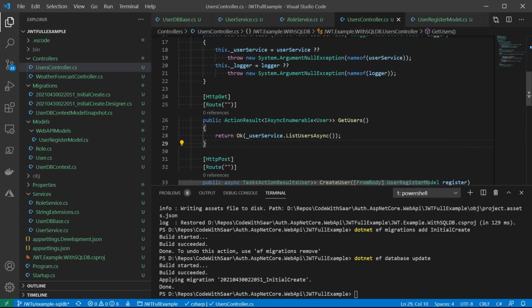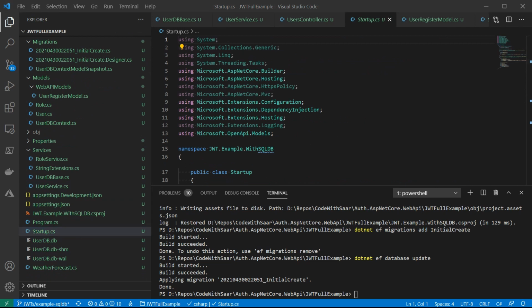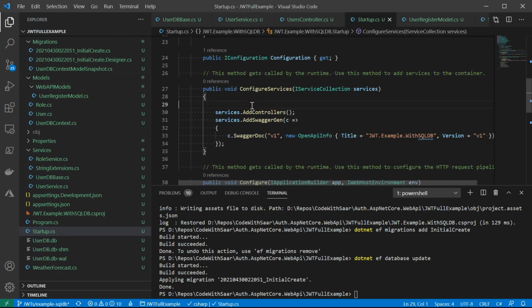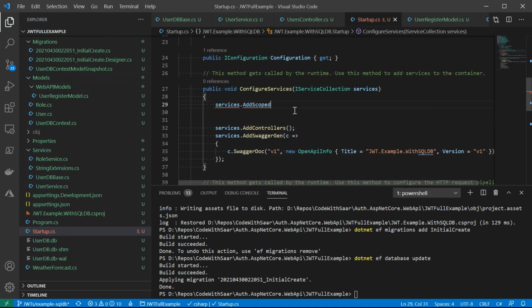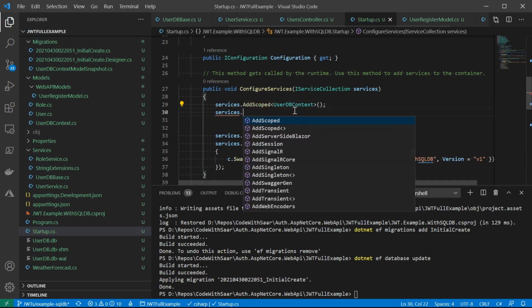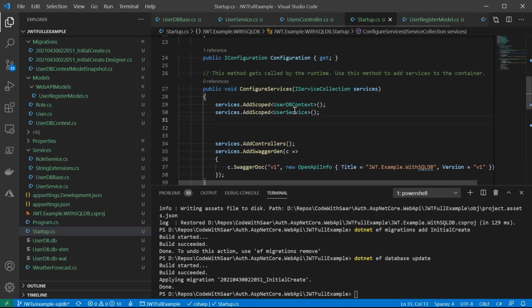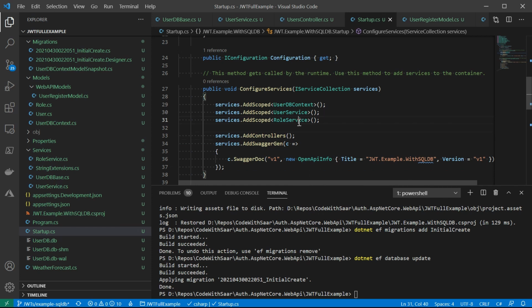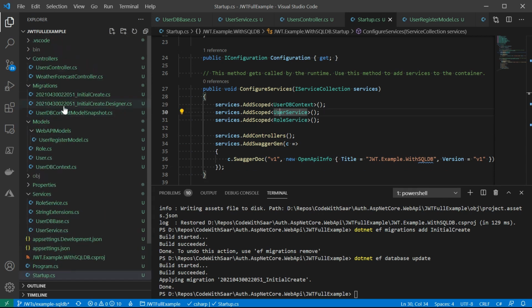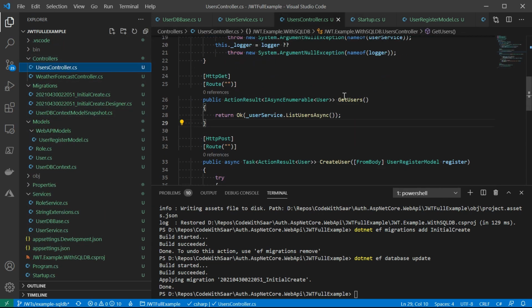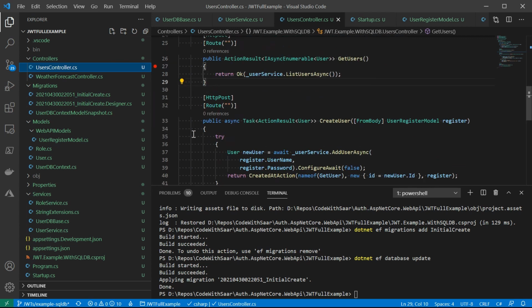So far, we have designed and built the database, the services, and the controllers. It is almost time for us to put it into use. But first, we will need to register all these services. Cool. Let me put up some breakpoints and let's start a quick debugging session.